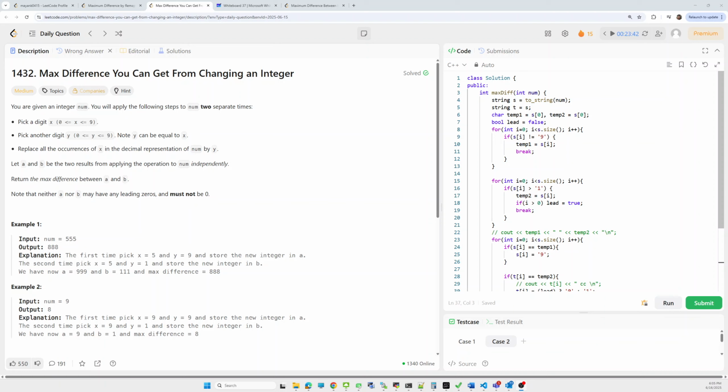two separate operations. We have to pick a digit x between 0 to 9 and pick another digit y, also in the range 0 to 9. Y can also be equal to x, and we have to replace all the occurrences of x in the decimal representation of num by y. Let a and b be the two results from applying the operation. That means by doing one operation we get a result, and by doing one more operation with a different digit we get b.